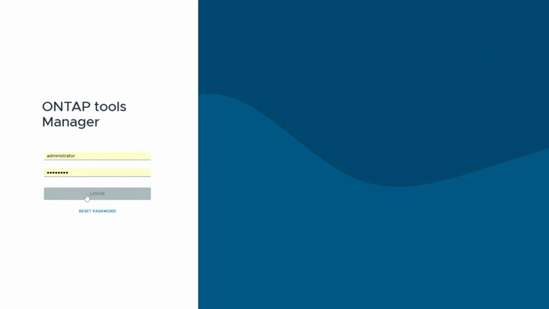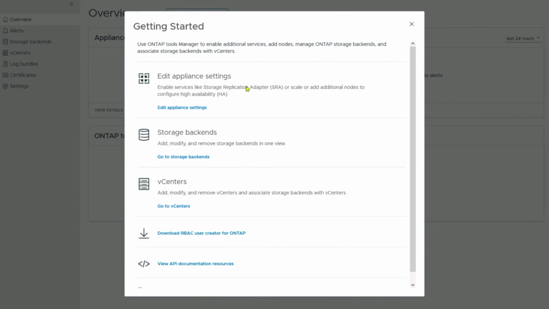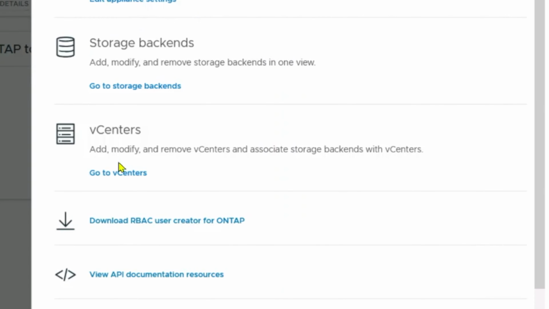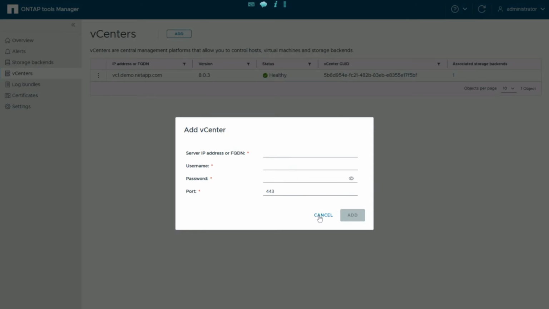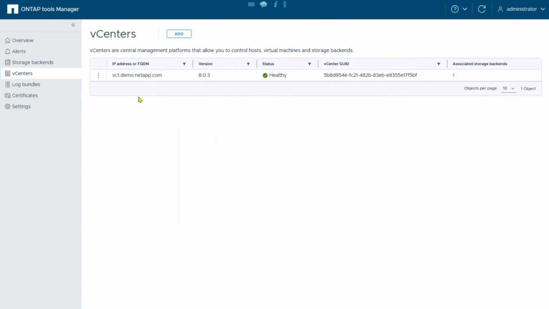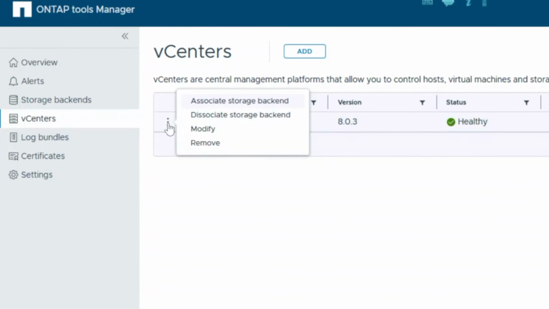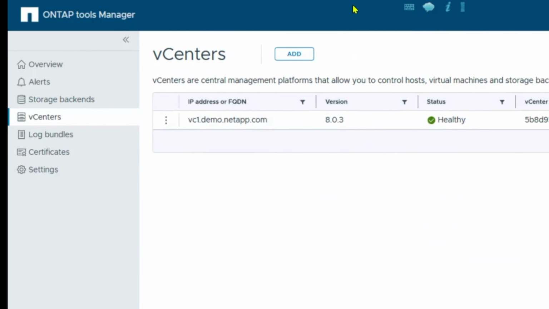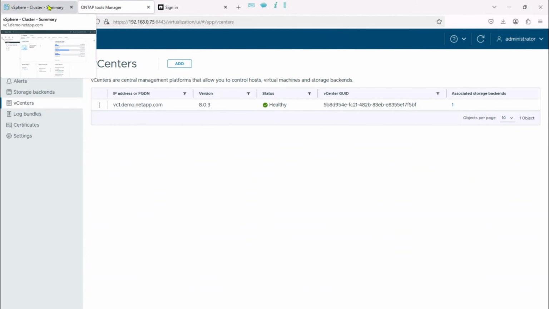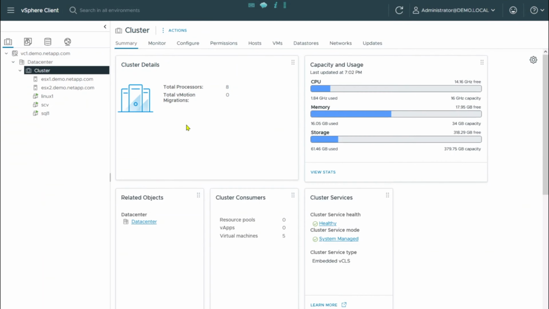This will be the first thing you need to do. So you'll have the Getting Started page after you log in, and we'll go down to vCenters. Now here you can click Add and supply all the vCenter information. In this Lab on Demand instance, we only have the one vCenter, and you can see I've already added vc1.demo.netapp.com. Now, if I wanted to do multi-tenancy, I would want to associate a storage backend that I had already added to storage backends. For purposes of today, we're going to keep it simple and just go with a single vCenter. So let's jump back over to vCenter, and we'll see how to further configure ONTAP Tools.